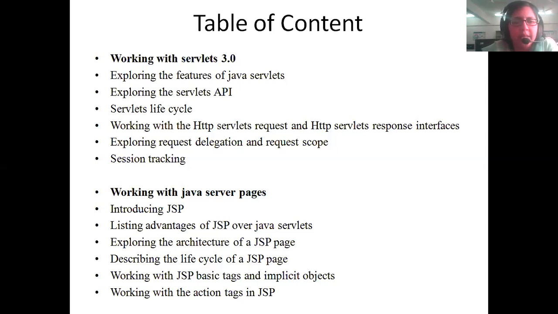The second part of this module deals with working with JSPs, which are Java Server Pages.